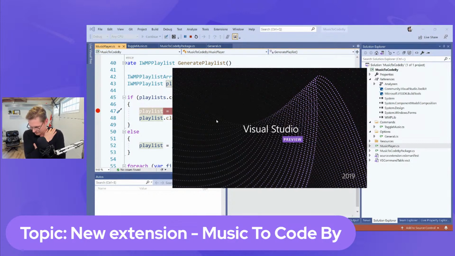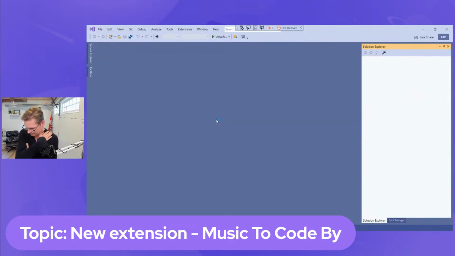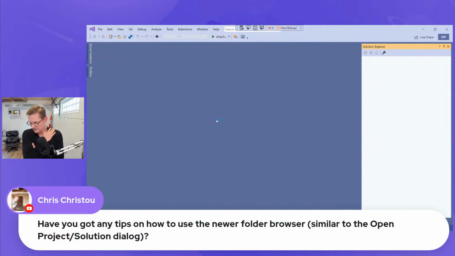So Chris is asking, have you any tips on how to use the newer folder browser similar to the Open Project Solution Dialog? There's a new one that you can get from the Windows API, the Windows 10 APIs. I have never used it. I saw documentation on it actually. The Open Project Solution from within Visual Studio is a separate service that you can get. It's called IVsOpenProjectOrSolutionDlg. So if you grab that service, you have it.